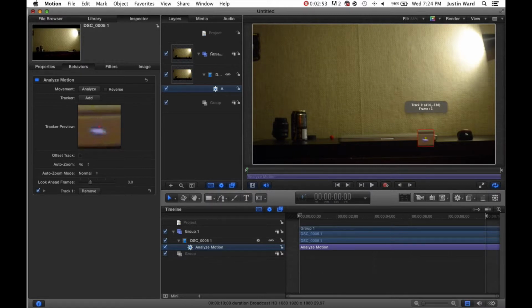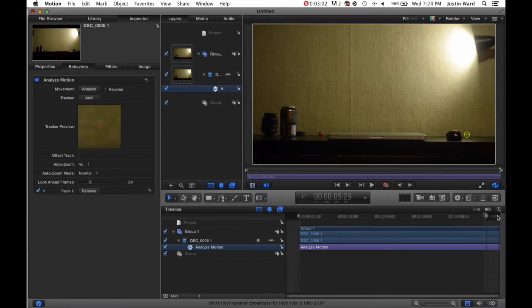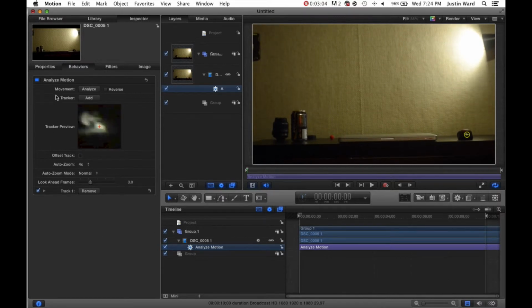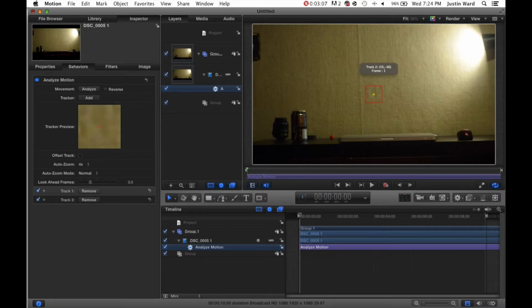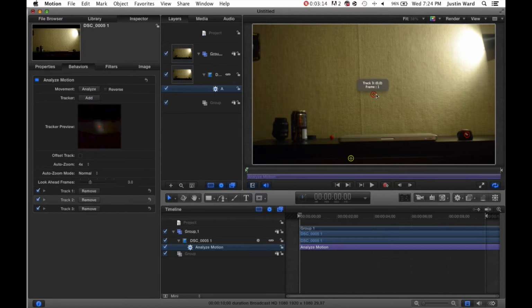I would put it there, but it kind of fades in and out, so I don't know if I want to do that. Let's see if that's a good point. Yeah, it is. So right there is good. Let's add another tracker. And put it right there. Let's add another tracker. You want to have multiple trackers so that it gets a good feel of the motion. Okay, now that we have these trackers in, we can click Analyze Motion.